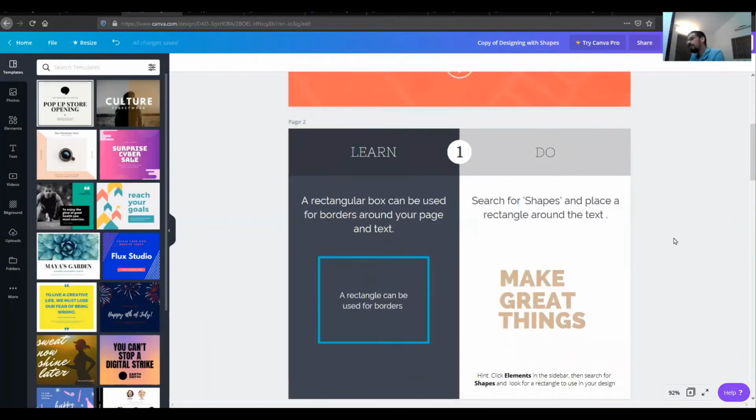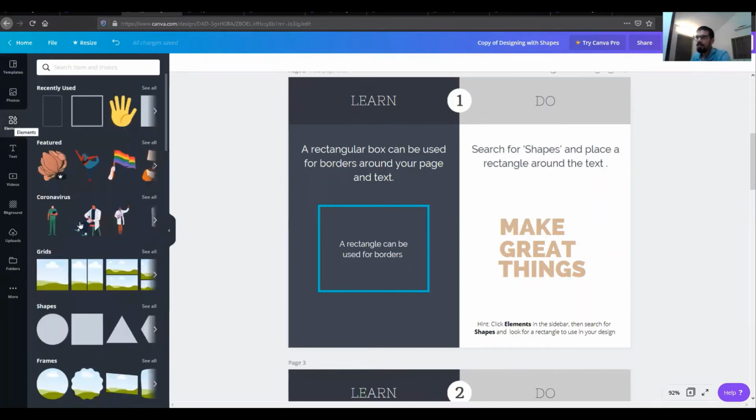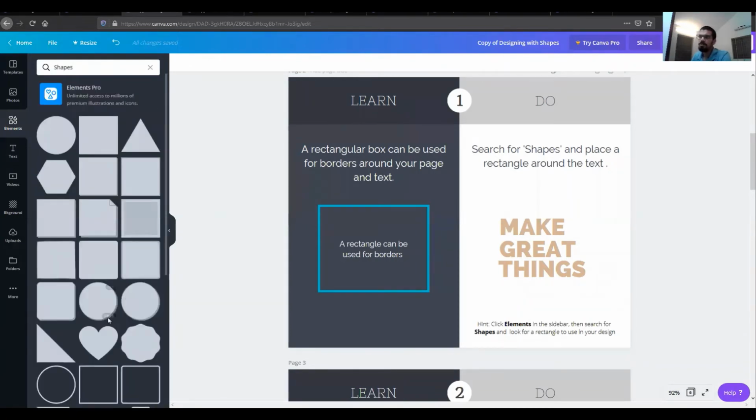So whenever you have text, if you want to add a sort of border, or if you want to add any other sort of element to help concentrate the viewer's gaze onto that specific message, you can use shapes, and shapes are there in elements. So if you click on elements and you go to shapes and click on see all, you will see all the different types of shapes that you can use.